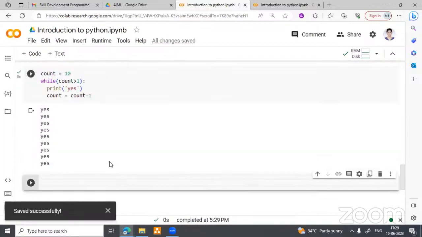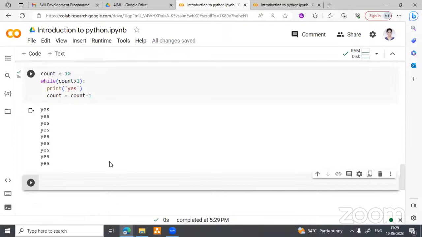So it has printed count 9 times. Next is functions in Python. Similar to other languages, you can define a new function.